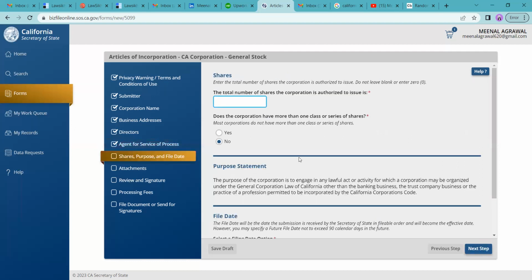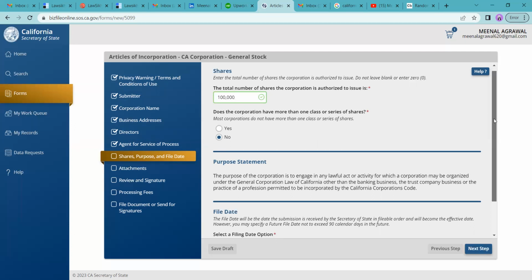Okay. Now the next step is about the authorized share capital of the company. This asks how much authorized capital you want to keep for the company. I'm adding 1 lakh. Okay, and it also asks if your shares have more than one class of shares or more than one class of stock. My corporation does not want to create more than one class of stock, so I'm selecting no. You can select yes if it is more than one class.